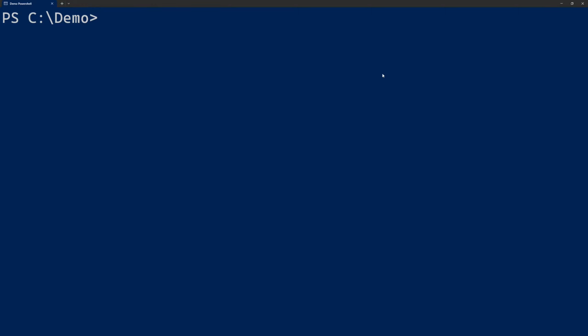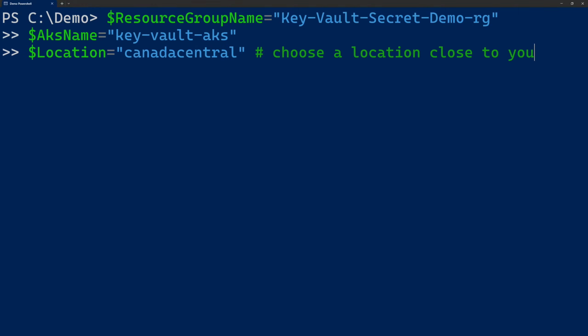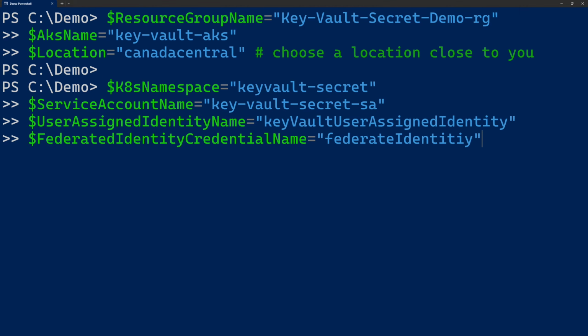Before we get started, let's configure a couple of variables. First, we have the name for the resource group, the name for our Kubernetes cluster, and the location that's closest to where I am. Then we're going to configure the namespace, which we're going to use for our application. Then we provide a name for a service account. This service account is going to be used for the workload identity to authenticate in the Key Vault.